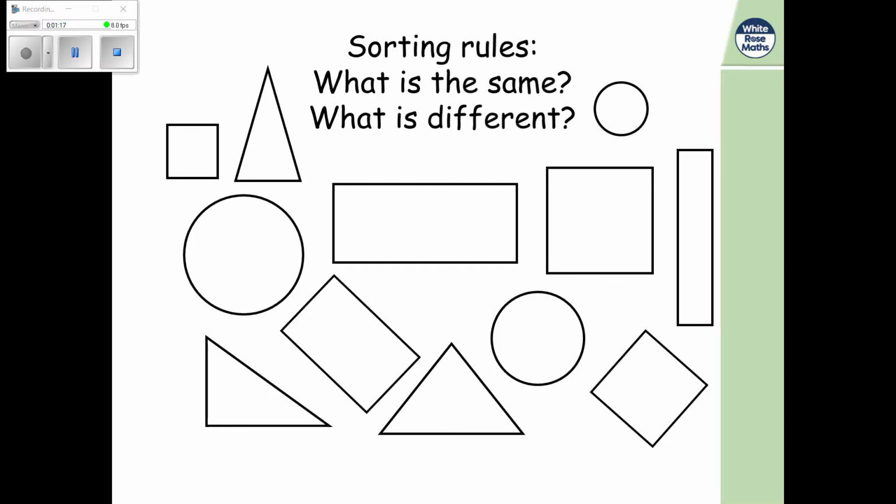Okay, so hopefully you've had a little think. It could be as simple as all of the shapes are drawn in black. It could have been that they are all 2D shapes. It could have been that they all have at least one side. And I'd love to hear what else you have got as well.